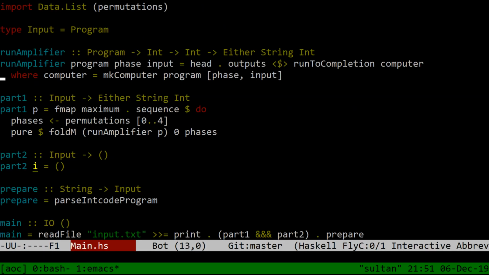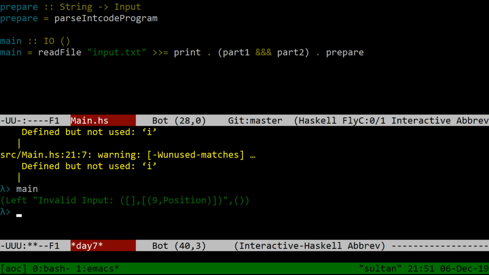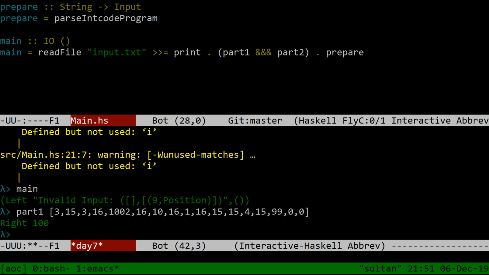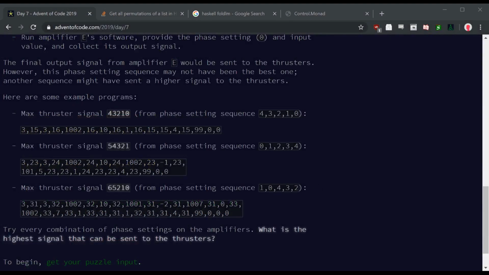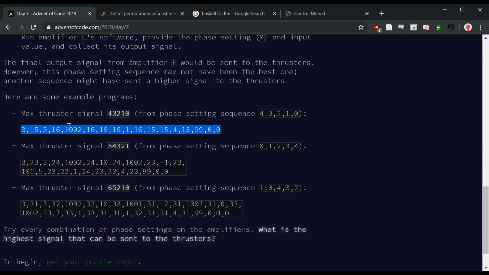So part one takes a program. I can run this in the REPL. Part one of this. It says 100. I got a value back. That's nice. Was it the right value? Not even close. I fed it this program, and it's supposed to have produced 43,210.